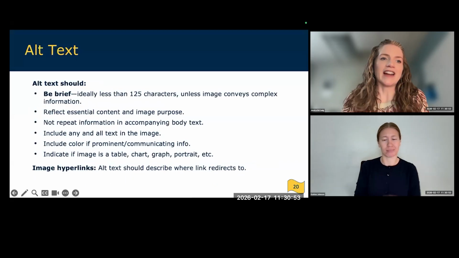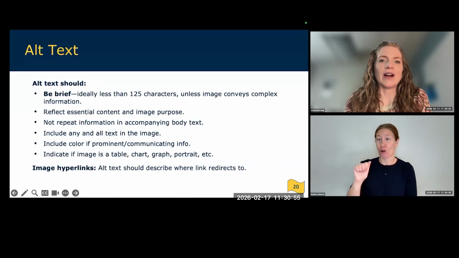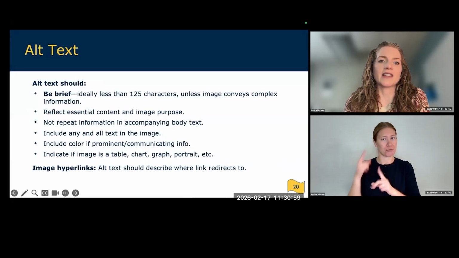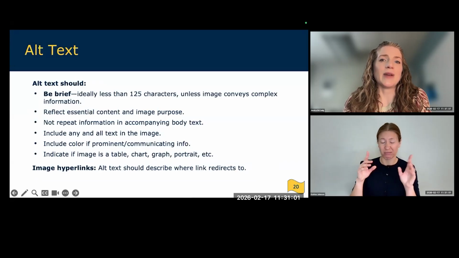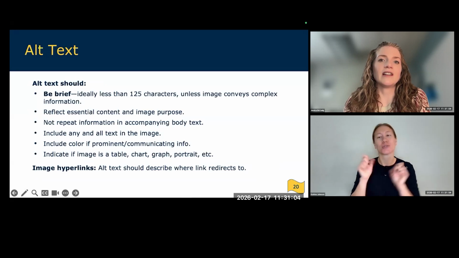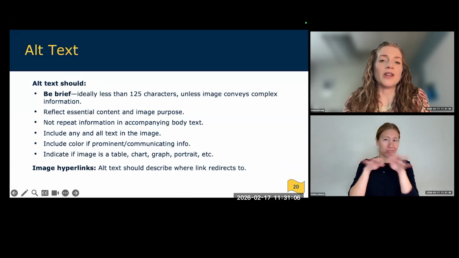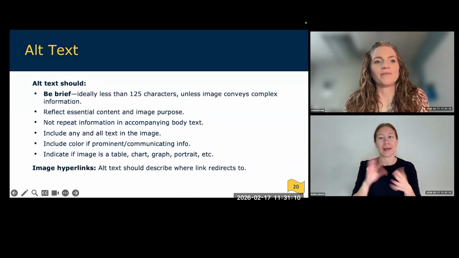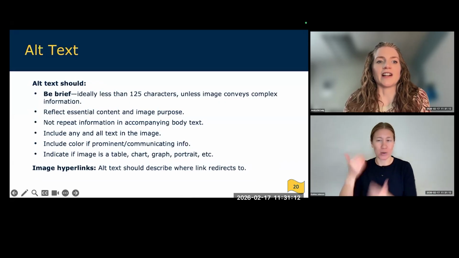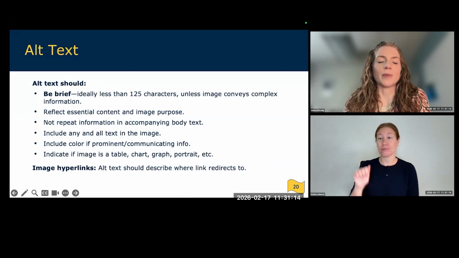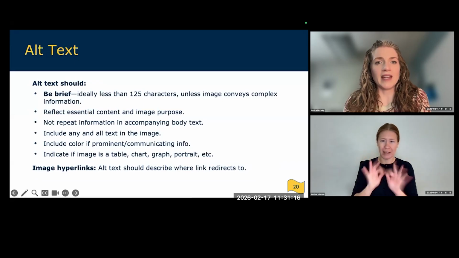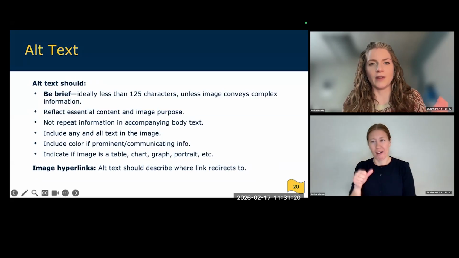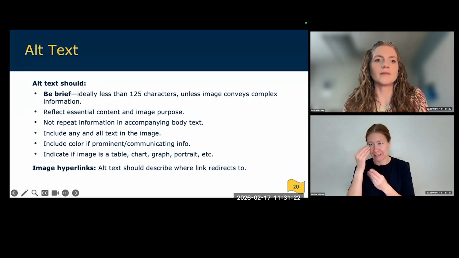We have some rules for adding alt text to images. So ideally, your alt text should be brief unless your image is conveying complex information. If it is, you may choose to add a longer description on the slide with the image, or you might want to link out to a longer description in a separate document. Alt text needs to reflect the essential content and image purpose, and it shouldn't repeat information that is in the accompanying body text with the image. So they should be distinct from one another.